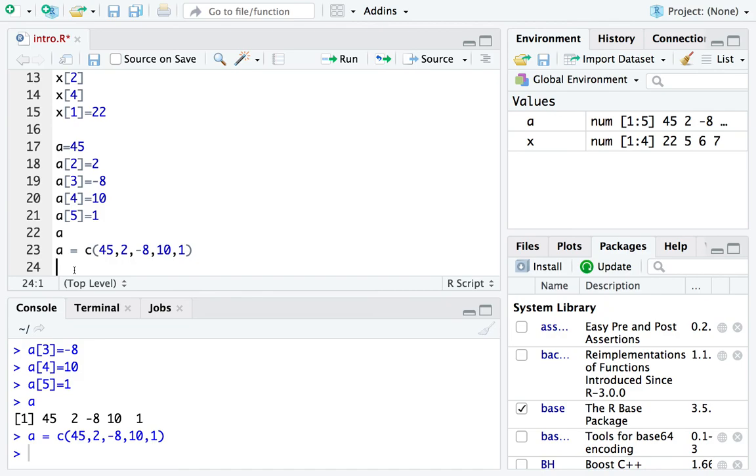You can have one value in there, right? You can literally do A equals c(45), and bam, you create a vector of size one. Or you can create a vector of size 100. It does not matter. You have that flexibility in R.